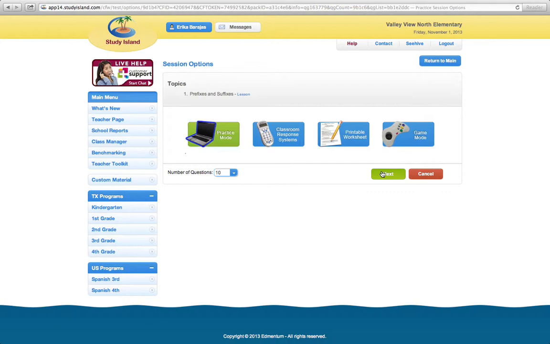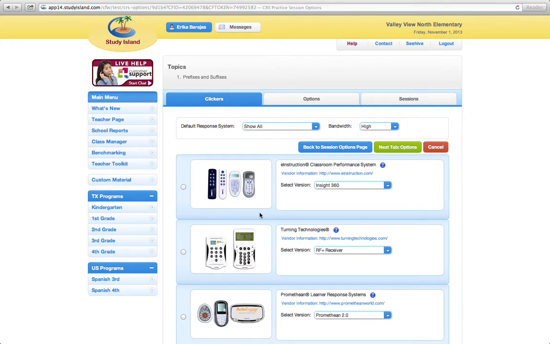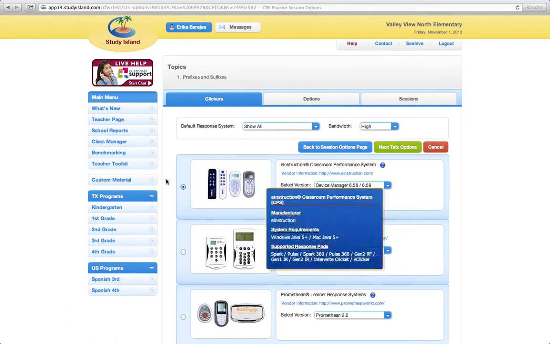If you're going to use the clicker system with it, you select classroom response, you click on it, you click next, then it's going to ask you questions as to what system you are using. In our case, we're using this system. And right here, we're using this device manager. And the best thing to do is select that one and select one of each and try it out until you figure out which one it is, depending on what version you have. Then you just keep going and then you start a session and the polling. But I'll do a test. I'll do one on that later.